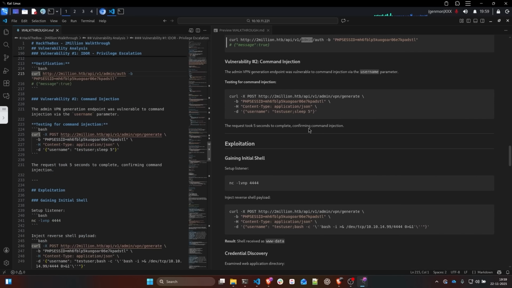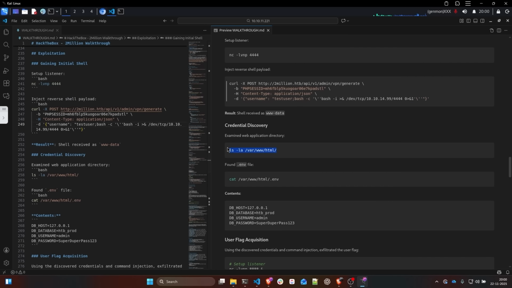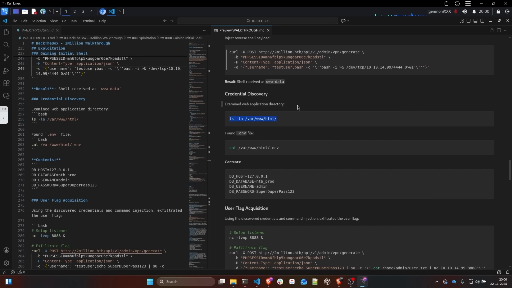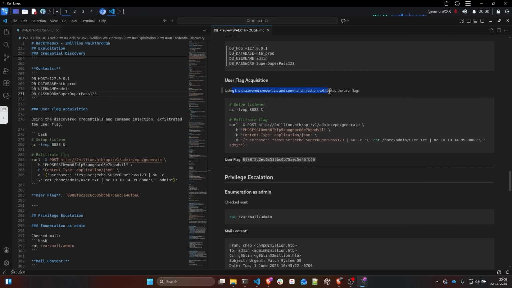That's the first vulnerability. The second one is command injection. The admin VPN generation endpoint was vulnerable to command injection via the username parameter, and this is the injection point. And gaining a reverse shell, obviously when you have command injection, you could do a reverse shell command like this to get a shell. That's cool. And then credential discovery, and it looks like it found a .env file that contains the DB username and the password. Using the discovered credentials and command injection, it exfiltrated the user flag.